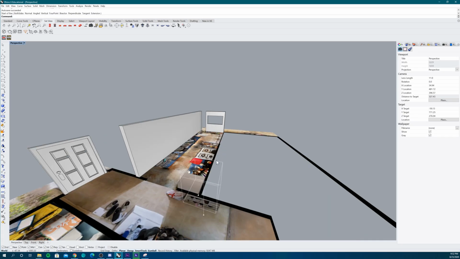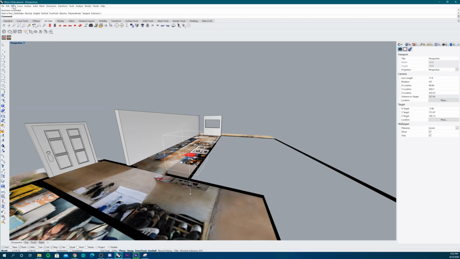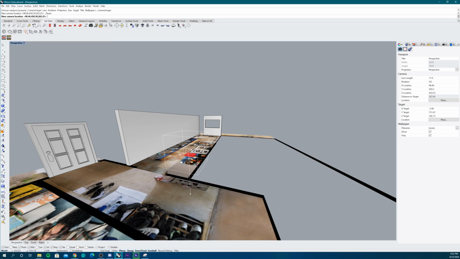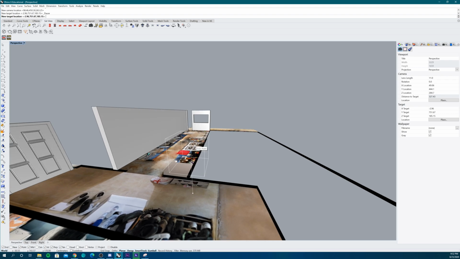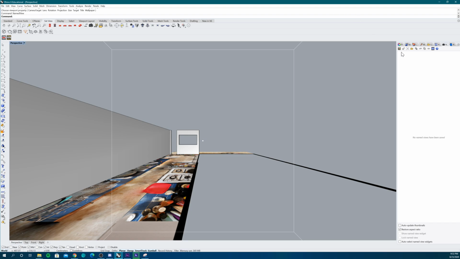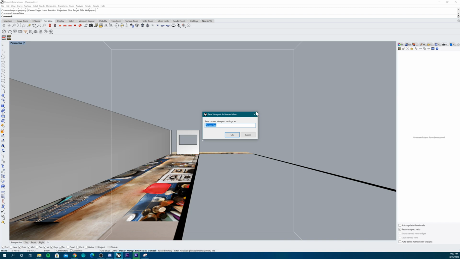So we want to set our views and camera. Go to view, set camera, place camera and target, and you would do from this intersection to the end of one of the lines. And for the north direction, you want to save this view and call it front. So go ahead and type named view, and then it will change this sidebar that you have. Click save as, change it to front.